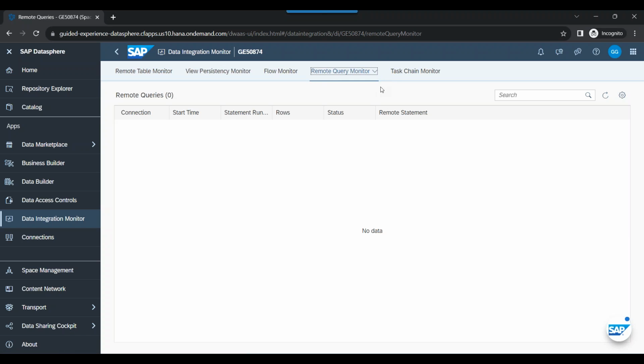In the remote query monitor, it lets you track the queries that are executed towards your remote connected sources from your space. Every time you are querying a remote source, you would see that your statements are recorded in the remote query monitor. Additionally, this is a place where you would find statistics for your queries, like runtime, how much time the query took, the number of rows fetched, and the status of the query, whether it is still running or has already been closed. This is the place to monitor your remote queries between your DataSphere and remote data sources.